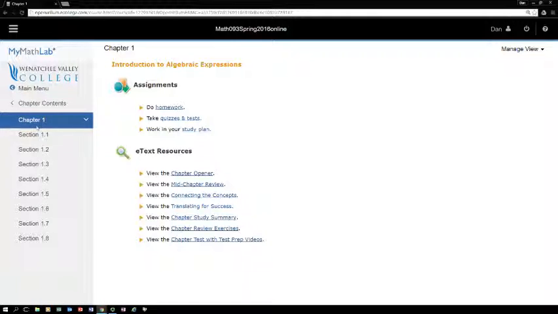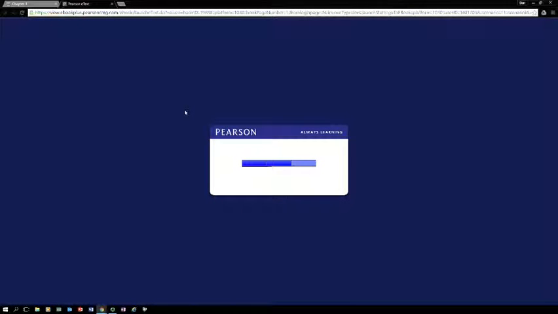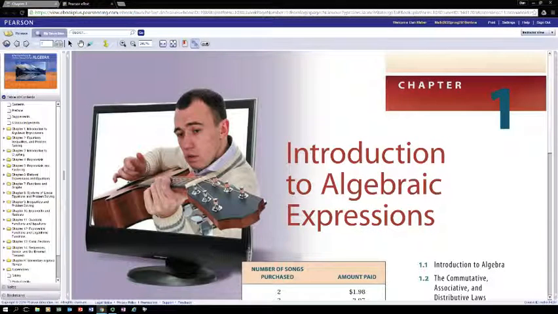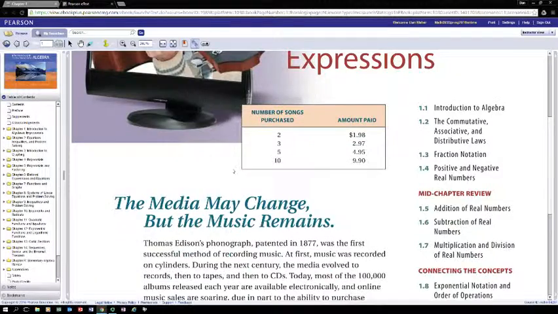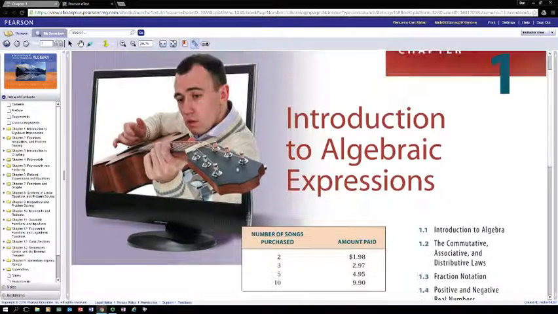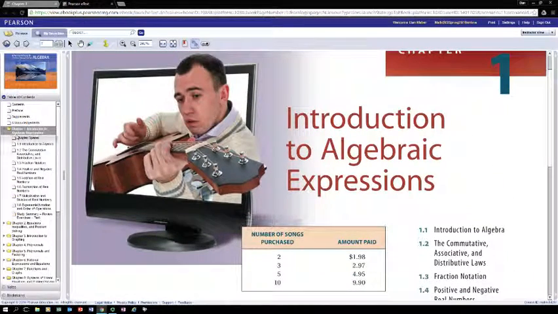So when I go to chapter 1 here, I can go to the chapter opener for the e-text, and I'll try to get this screen set up in a way that you can see it better. And so here's your book. If you're looking at your paper book, you're going to see it's exactly the same. Here's a table of contents.